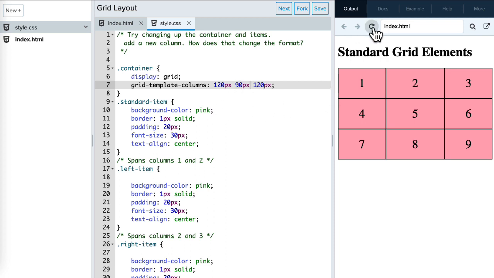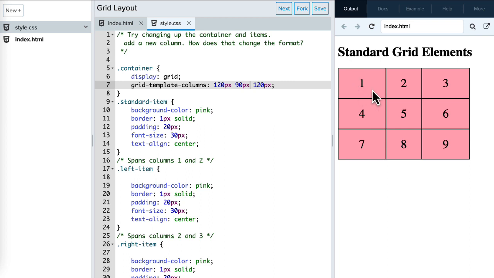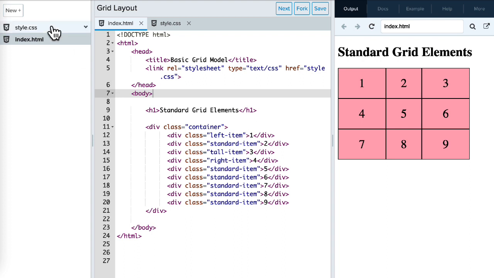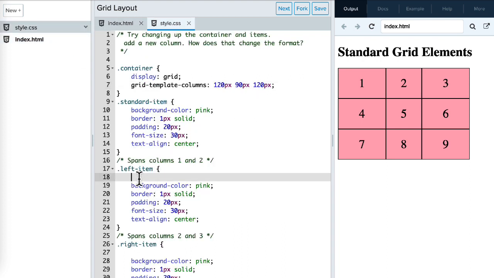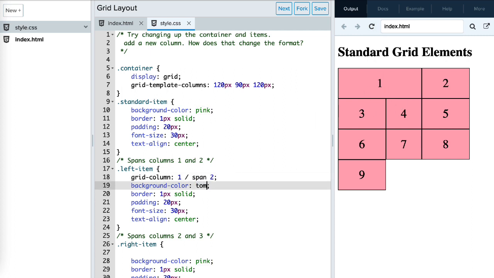Now what I want to do is make this first column span 2. If you look back in my code, it was called left item. So I'm going to come over to left item and say grid column, and I'm going to specify that I want it to start at 1 and span 2 different columns. And notice how I do that, and let's change this to a tomato color so that we can see it a little bit differently. Now I do have an extra one here, and we're going to get rid of that in a second when we bump another one down here.